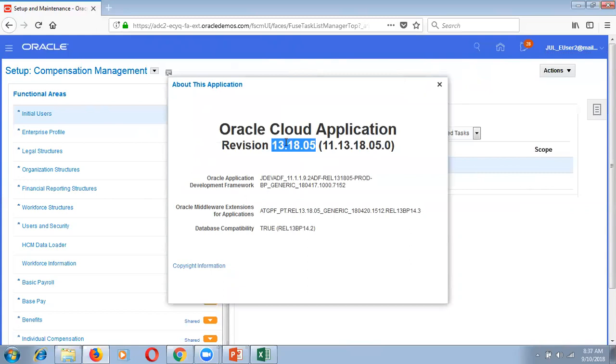It's release 13. See, release 13. Database update 18.05. That means it is 18B, and we are going to get 18C also very soon. Oracle already released the documentation for 18C, but the application they didn't release yet. But 18C features are available in this environment. The official 18C version, Oracle is going to release maybe in the middle of October, like that. Once we get the 18C, we are going to teach our sessions in 18C only.